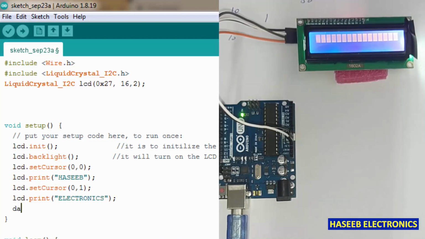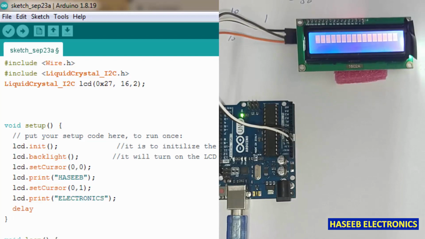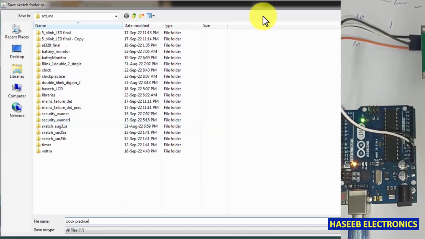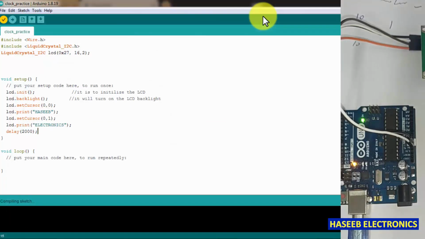Then we will say delay. For how much time do we want to display on the screen? For 2 seconds, 2000 milliseconds. Now we will write this code and see what it does. Sketch, compile. Here it will ask for the folder name. For example, we say it is clock practice. Yes, done.